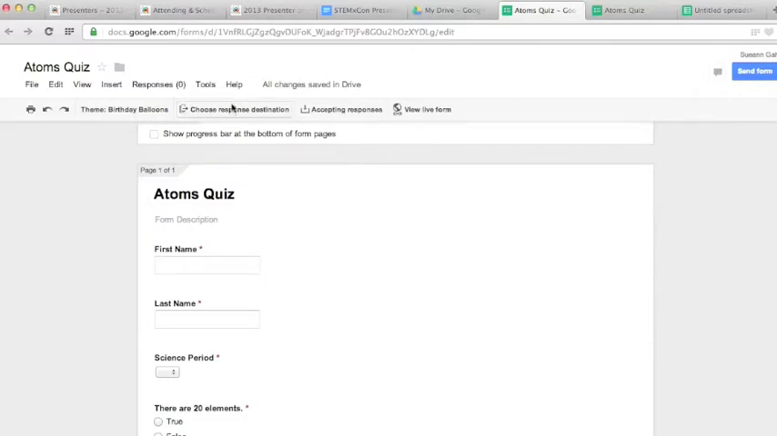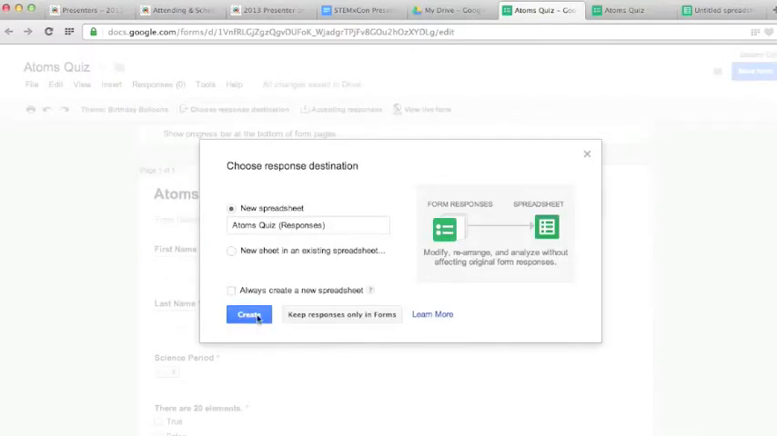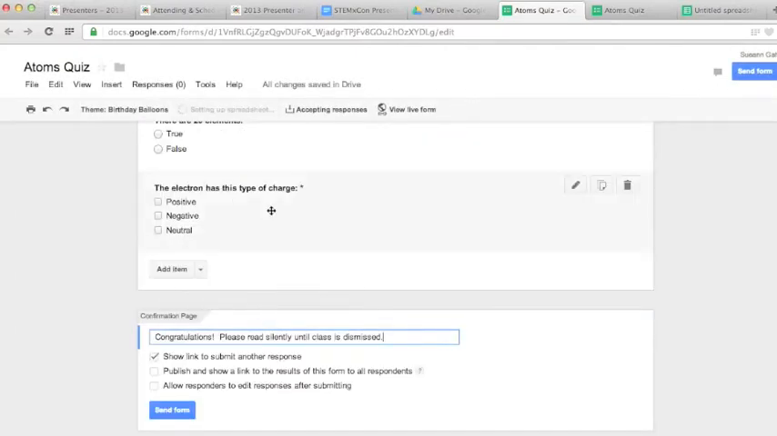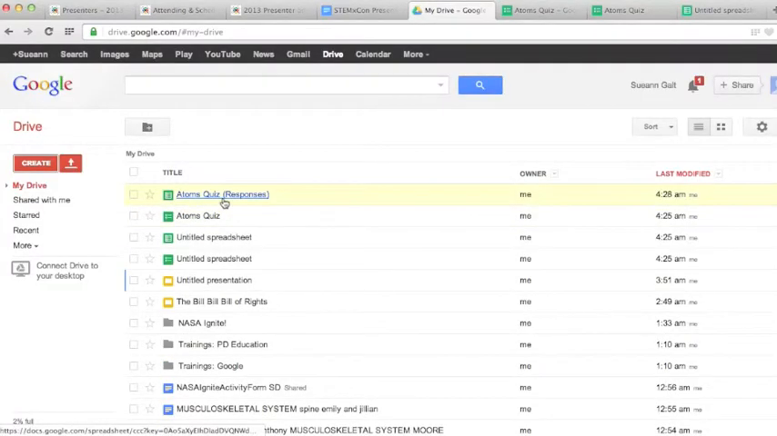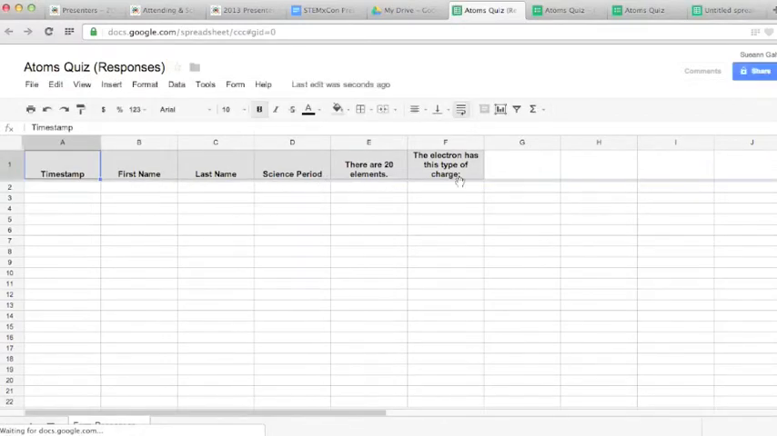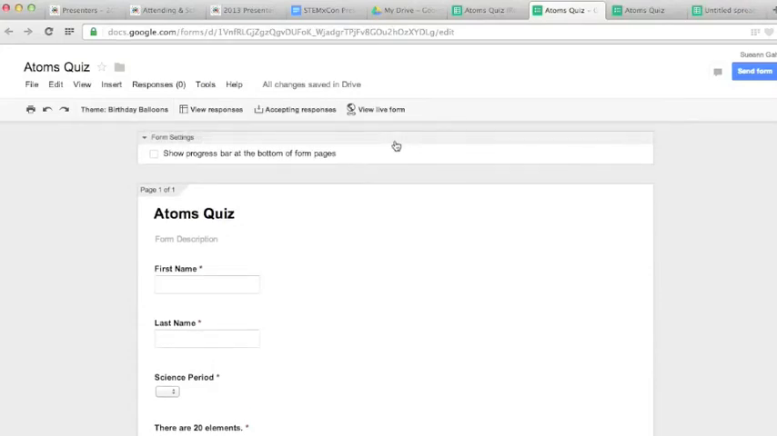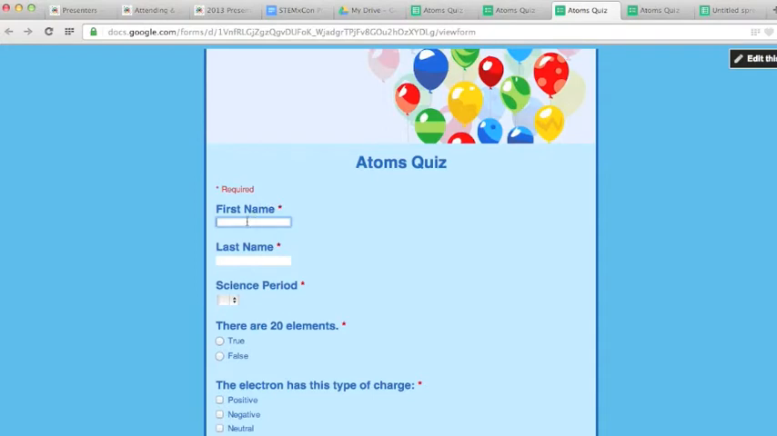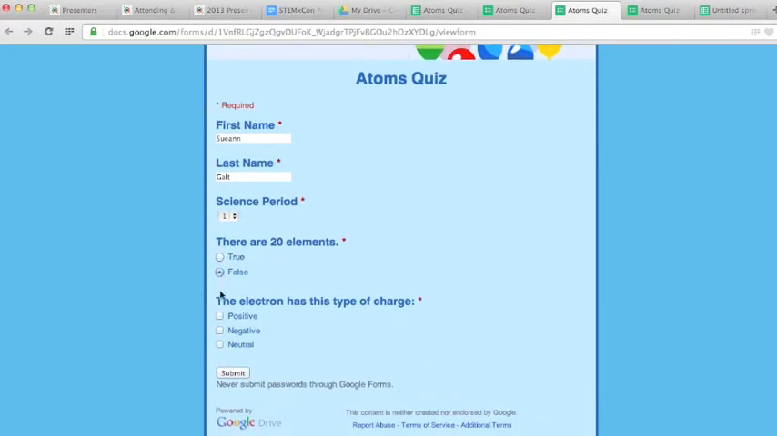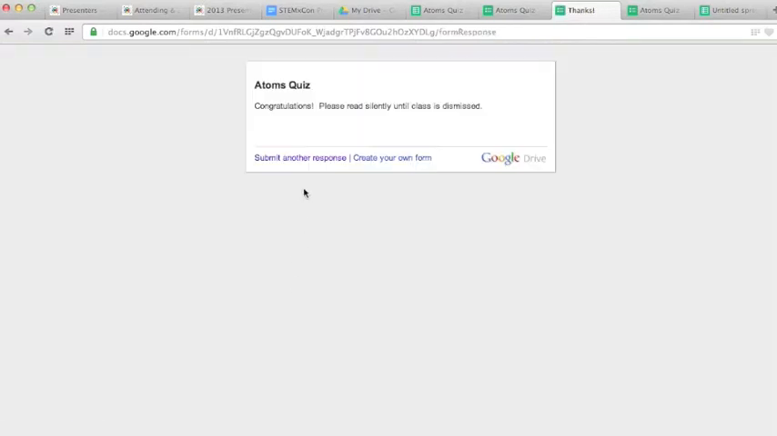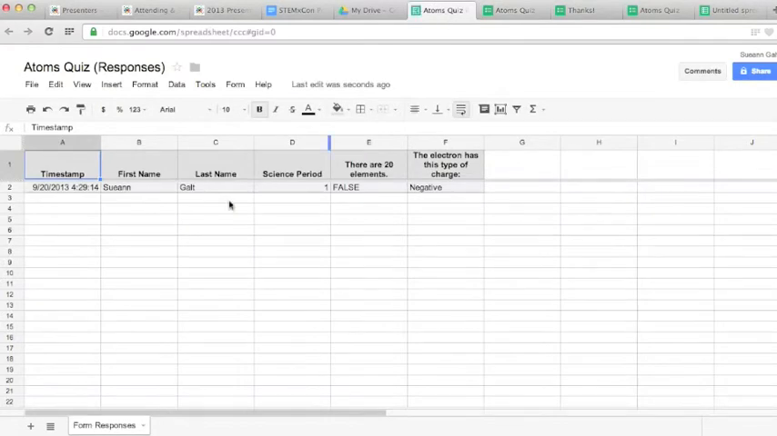And now we need a spreadsheet for our answers to go. So we're going to go back up, and I just choose a new spreadsheet, which means every time a student fills out a form and hits submit, it's going to automatically pop right into that spreadsheet. So if you watch, I'm going to fill out the pretty form. And it's this easy for the students. You see the answers I just put in are in that spreadsheet.